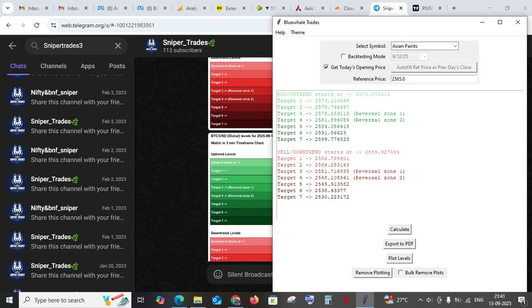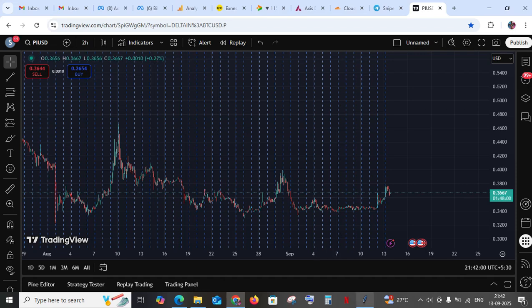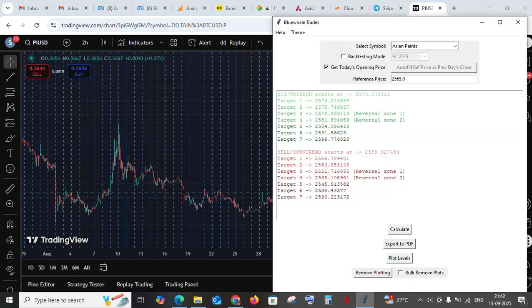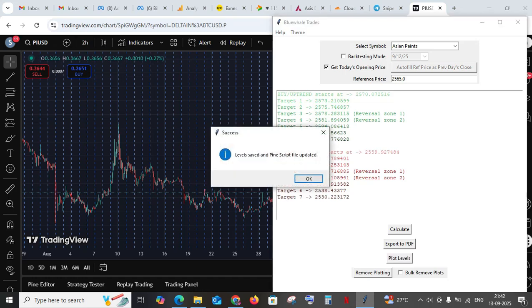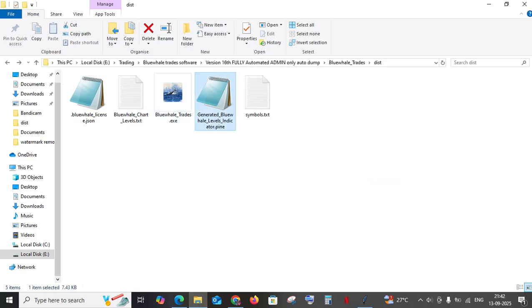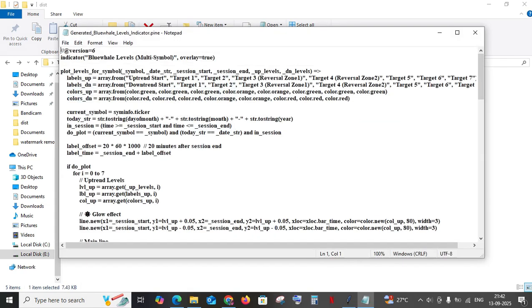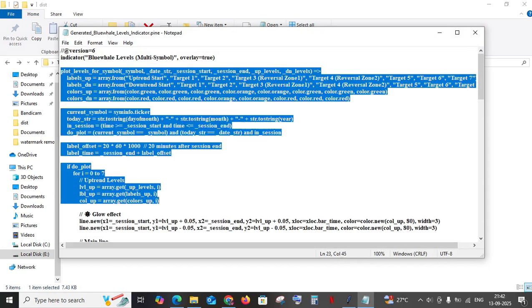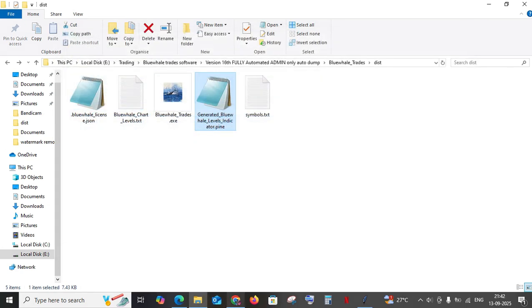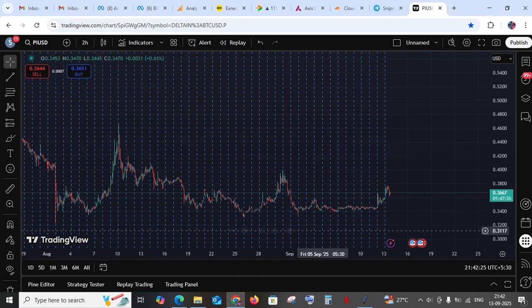And another thing is we can plot these levels directly on the TradingView chart by exporting these levels from the software. So for that you can click plot levels, and this generated Pine Script file will be updated with the Asian Paints levels, and we have to just copy this entire script and use it in the TradingView chart.